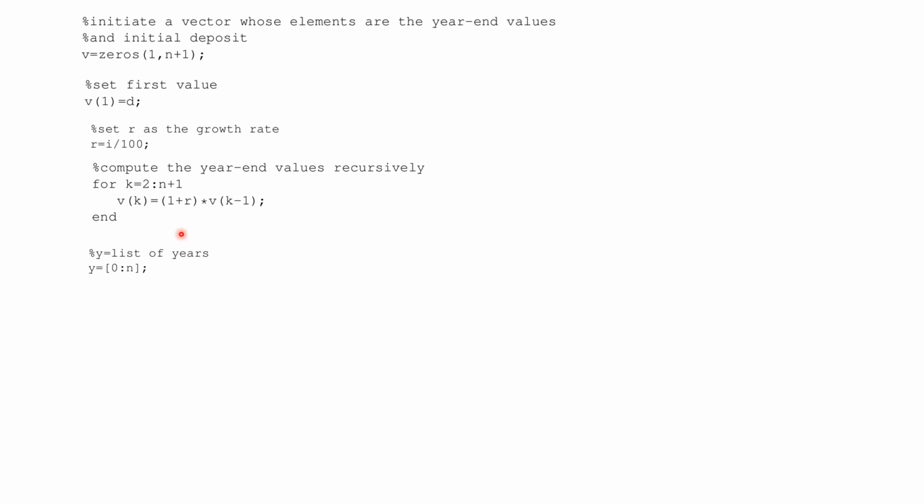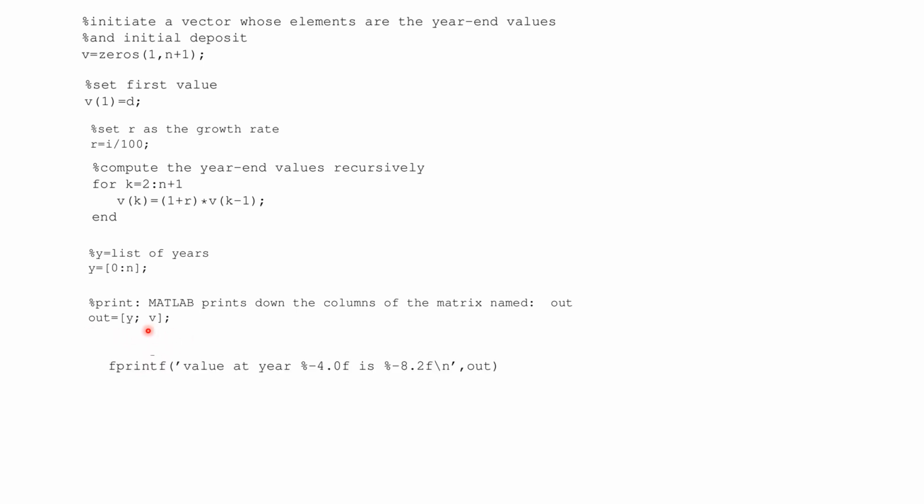And then we're going to make a list of all the years. So we started from 0 to n, that's n plus 1 places in that. And the value of v has got n plus 1 places. So we're making a printout matrix. This yn has got y in the first row and then the v in the second row. Then it'll print down the columns, as we've seen before. This minus 1 here makes it right justified. All of that information you can look up when you look up all the documentation for fprintf.